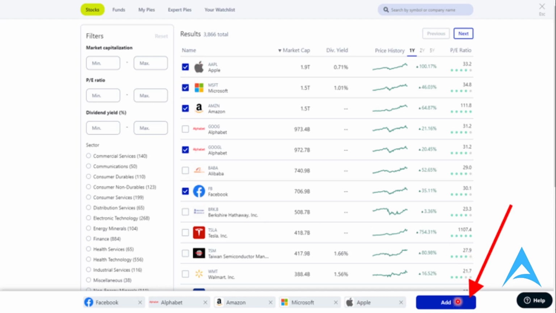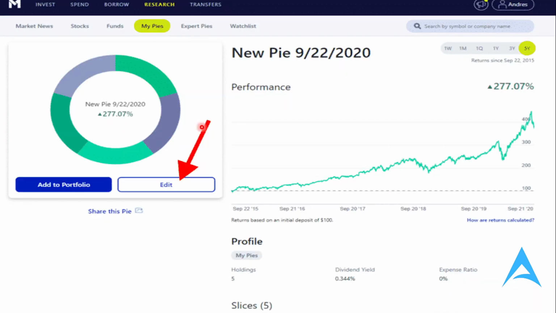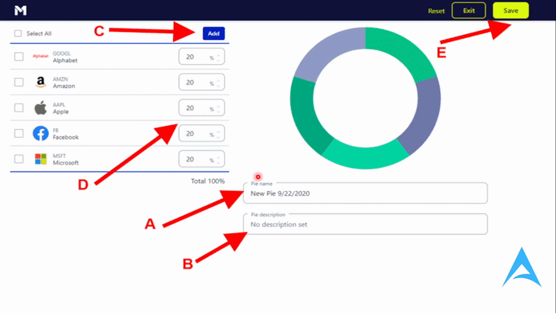Now, if we come back here, you check all of these, right? And then you just come here, click on add. So you click here on add, and then once your chart is created for your pie, you can name this pie whatever you want. You can just click on edit, right? As you can see right here, we're editing the pie. You can choose the pie name. You can add a brief description if you would like. You can even come here and add your additional securities, okay?